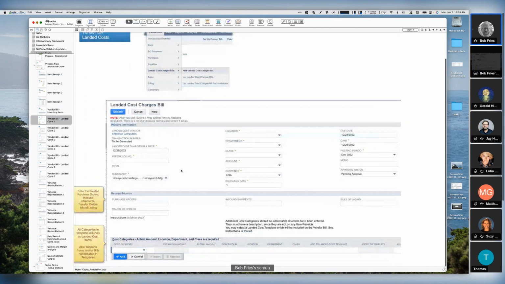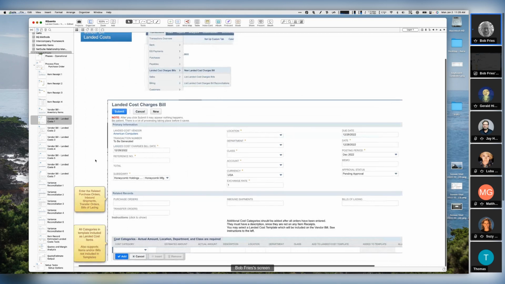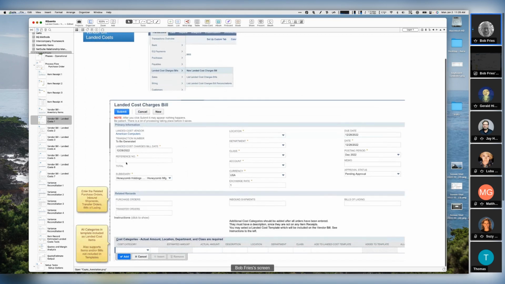Okay, so you're going to fill out the required fields, whatever the client system is configured to do. In this case, it's whatever the vendor bill number is, location, department, class, and our application will require whatever fields the client requires to be filled out here.